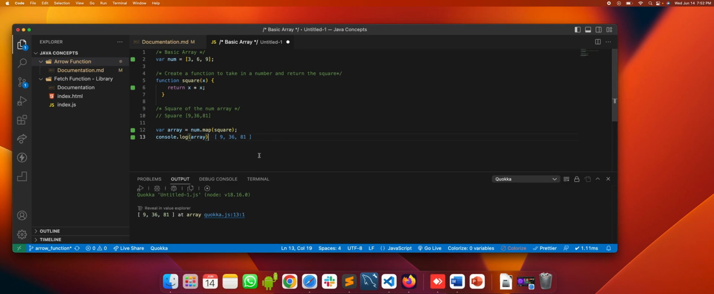Okay, let's see. Let's simplify the above function. Okay, so in order to simplify, let's say: simplify one, square function.